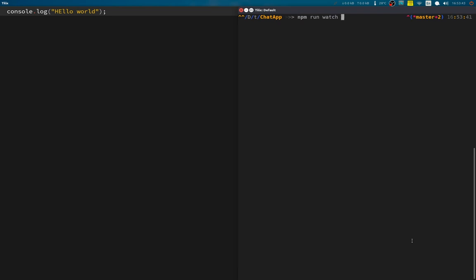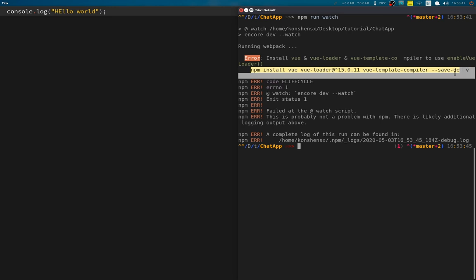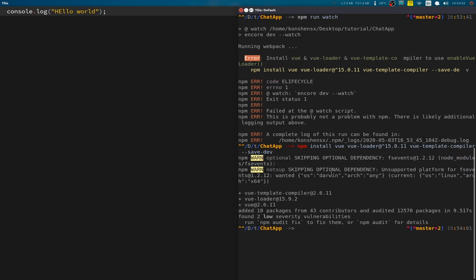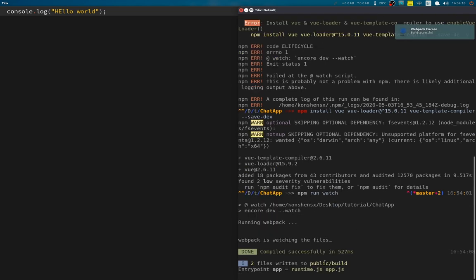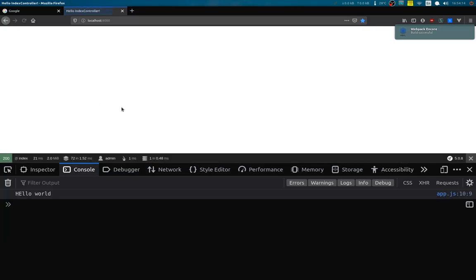So npm run watch again. I'm gonna copy the command that they gave me right here, paste it, and hit enter, and it's going to install these dependencies that are required for Vue.js to work. And this is pretty much all we're gonna need to do in terms of Vue. Then we're gonna run npm run watch again, and it's gonna watch the files that we got. So I have hello world right here. So if I just go back and refresh, I should see this hello world.